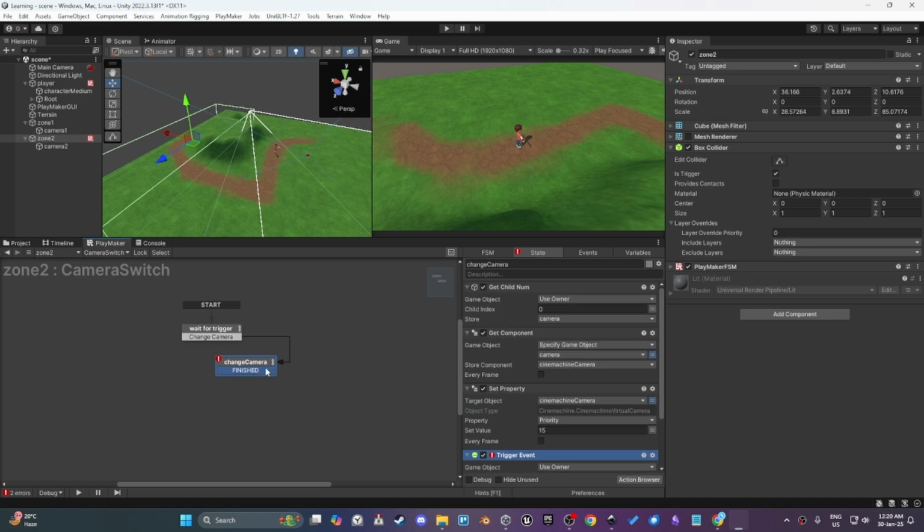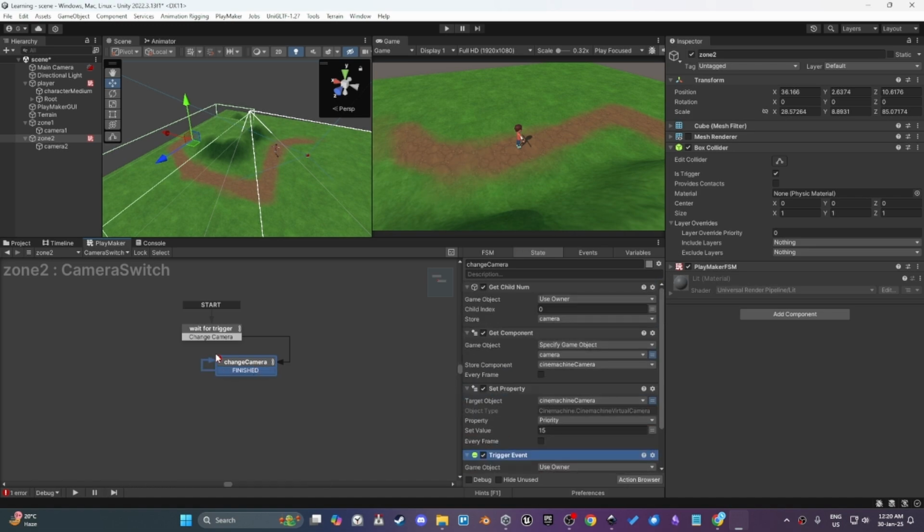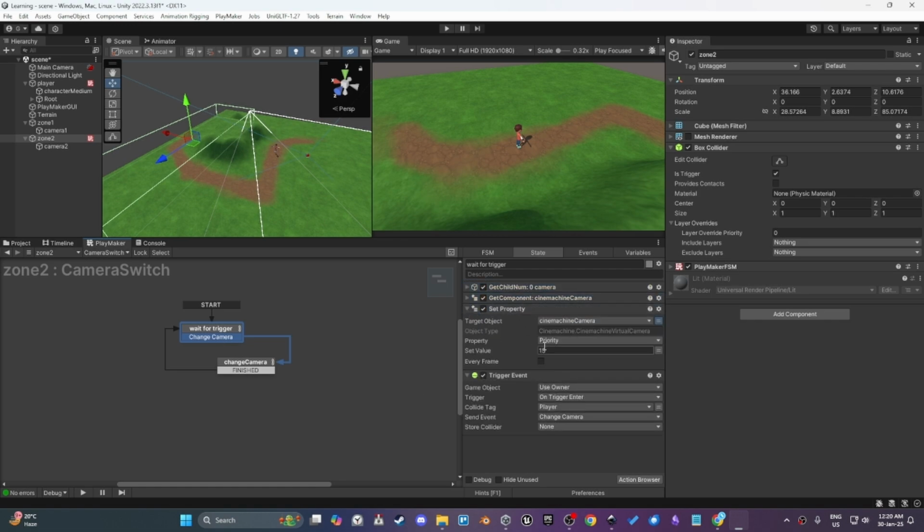And let's create a finished state and put it back here. So I'll just copy these three and paste them here and set the priority to 0.